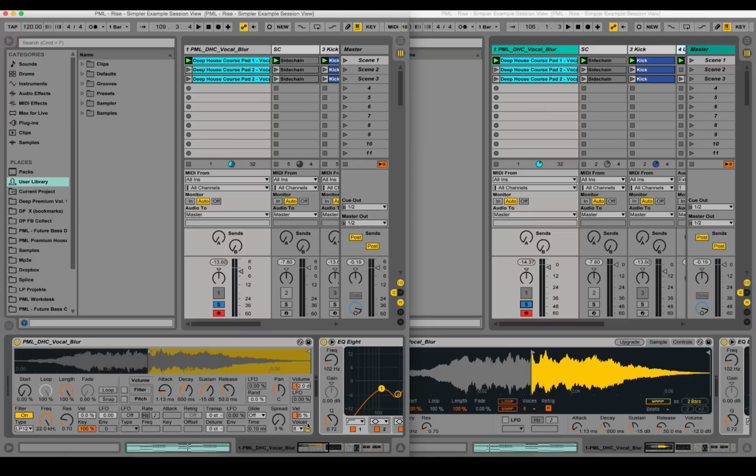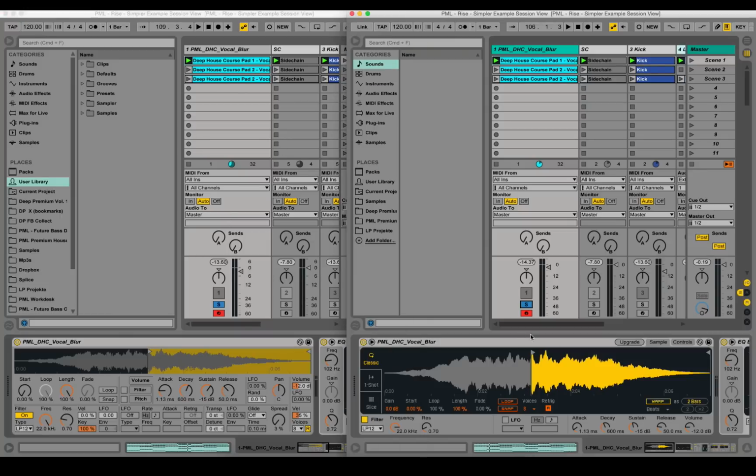In this video, we are quickly going to talk about the differences between the Simpler device of Ableton 9.2 here on the left. It's also inside of Ableton 9.0, 1 and 2. And the new version of the Simpler, this one in Ableton 9.5. And you see, they look a little bit different.